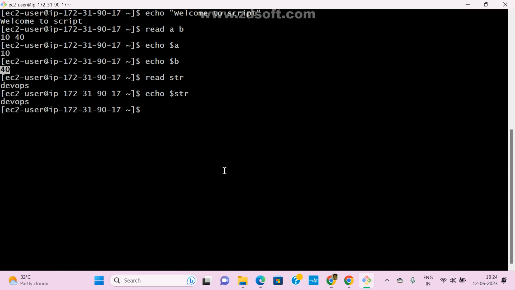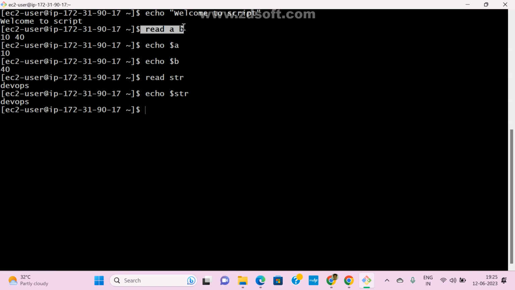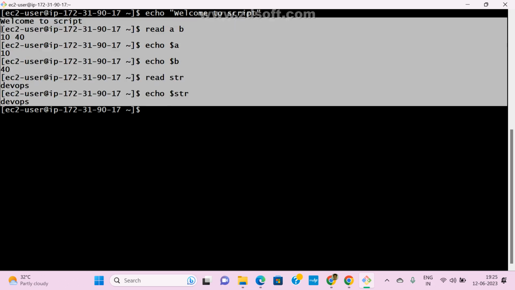For reading data there are many ways in shell scripting. This is the simple way. See here, read a b. No, sir, I want to ask: enter a value, and I am passing some value for a. The second time I need to ask to enter the b value, and I pass the b value. Next I want to print. Same thing. So how do we write this shell script?